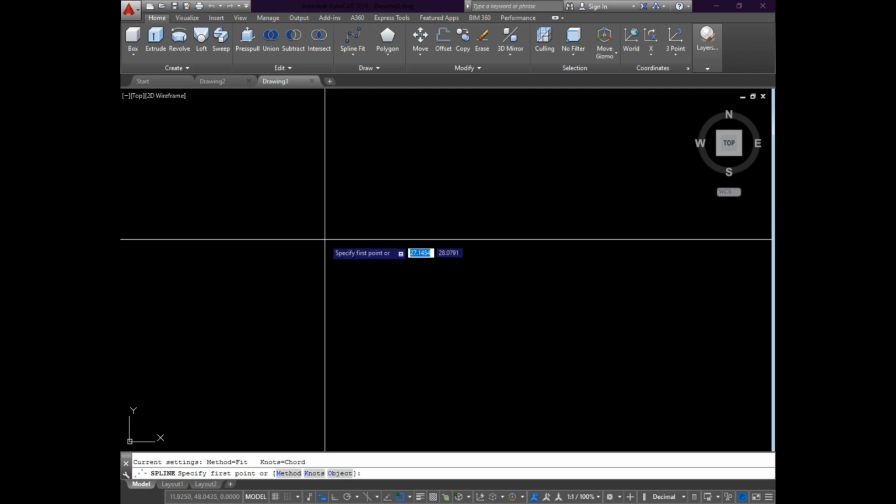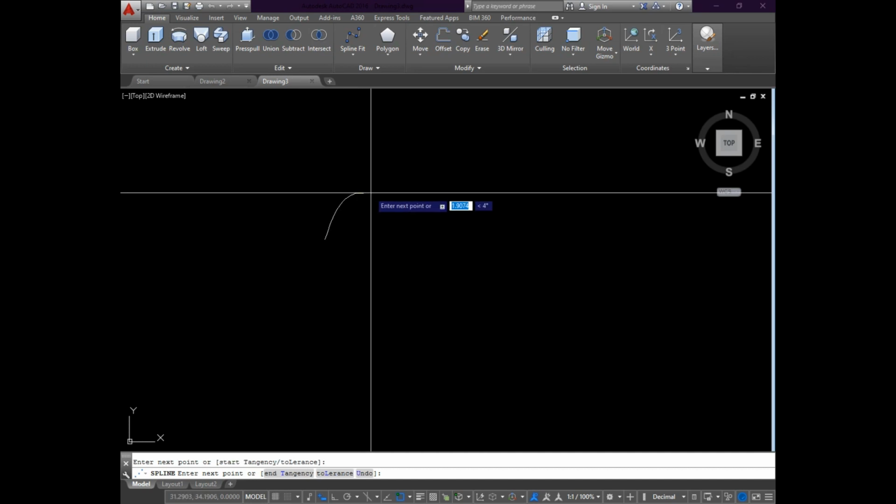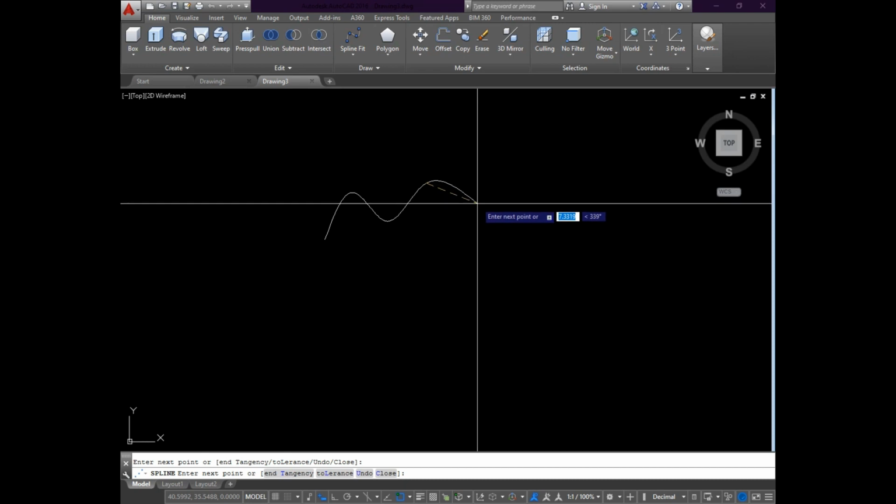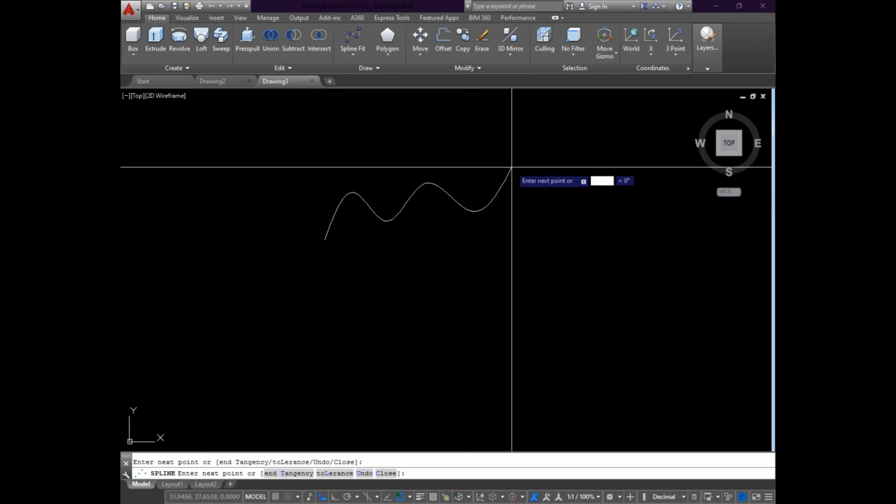You can either use your cursor to select points on the drawing area or enter the coordinates manually. Each point you specify will affect the shape of the spline.